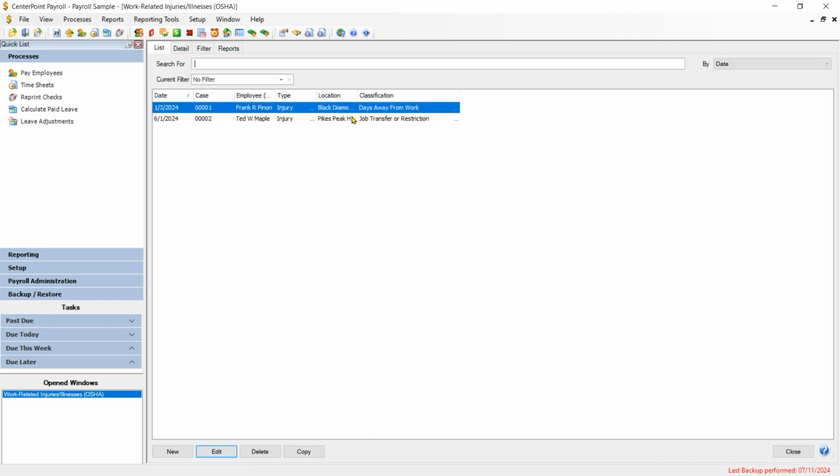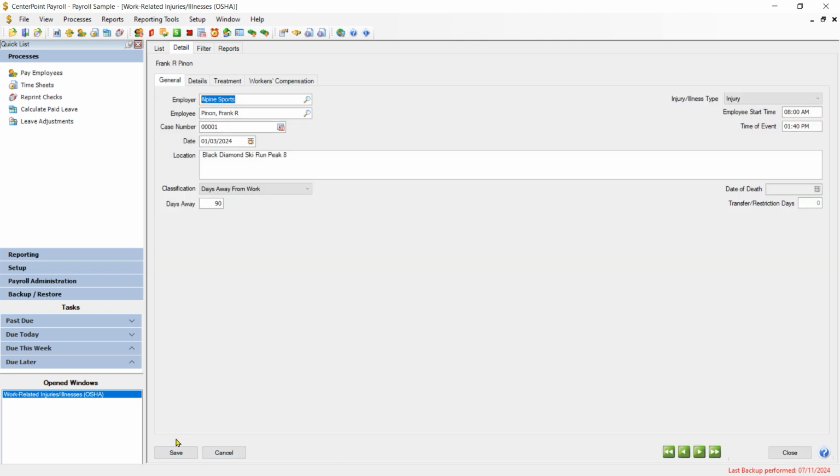Now, you might not know all of those details when you enter the incident the first time, so you can come back and update the incident just by highlighting it and clicking Edit.